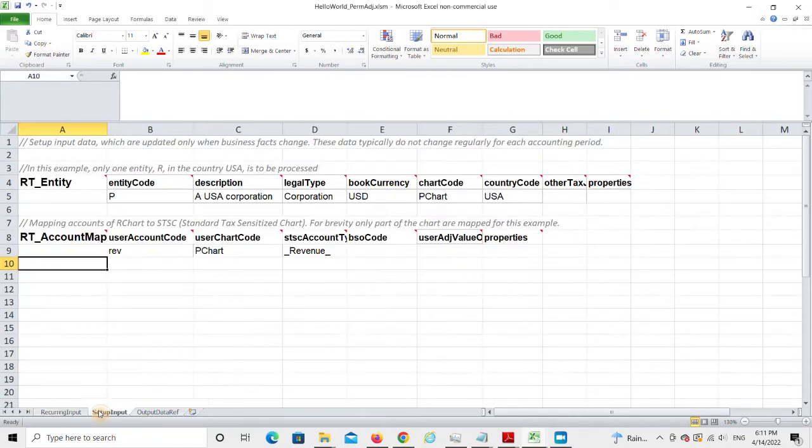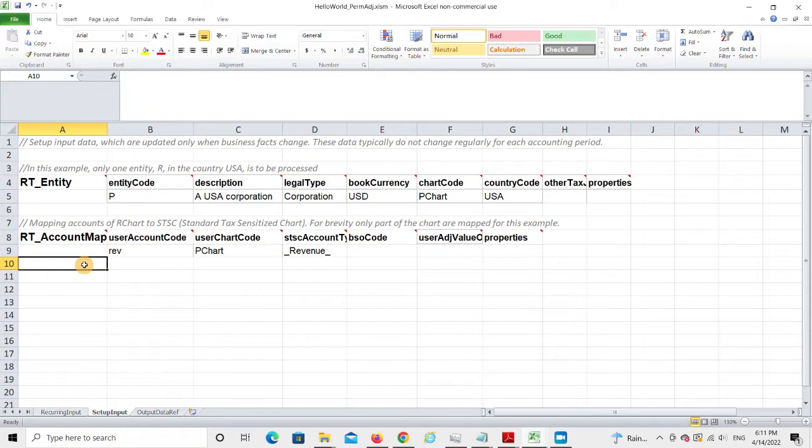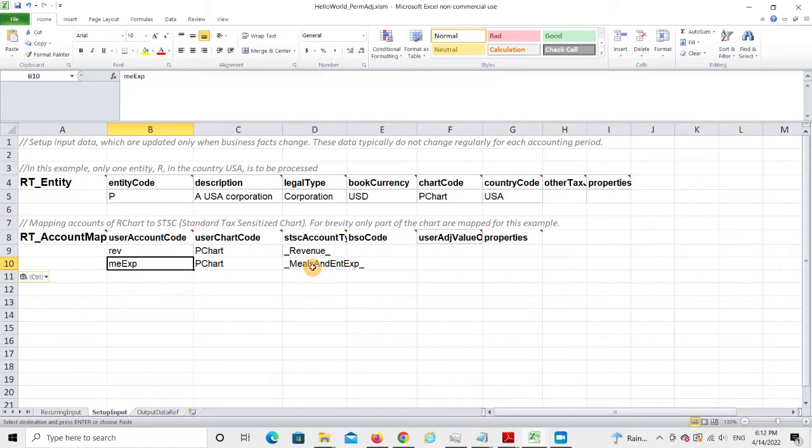And further, we need to tell the B2T engine what exactly this account is. So we go to the setup in the account mapping table, and we're going to let the B2T engine know what exactly the account is. Here's a record. We basically tell the engine that the ME expense account is mapped to a meals and entertainment expense account. That's the standard account, so that the engine will know what to do.